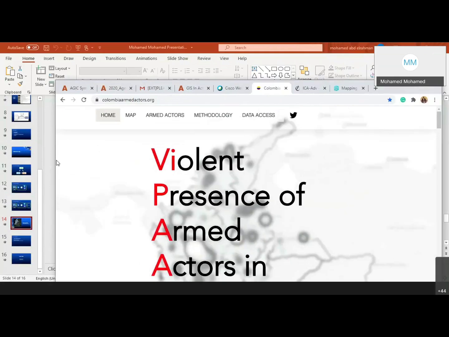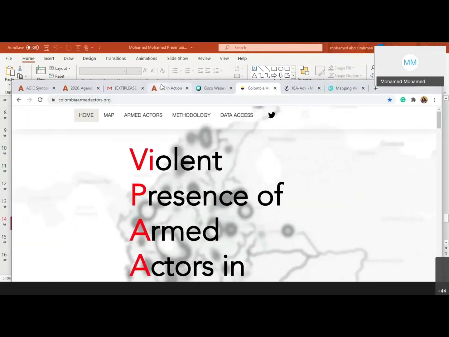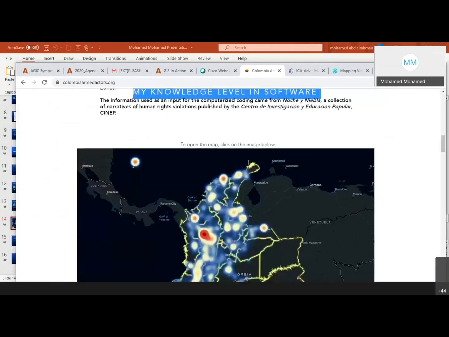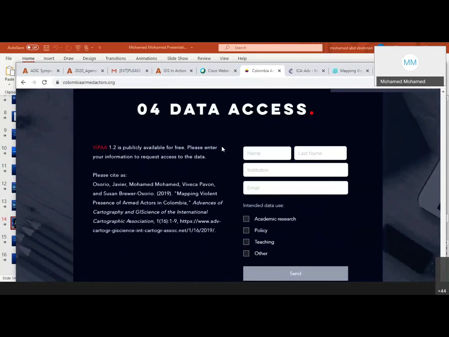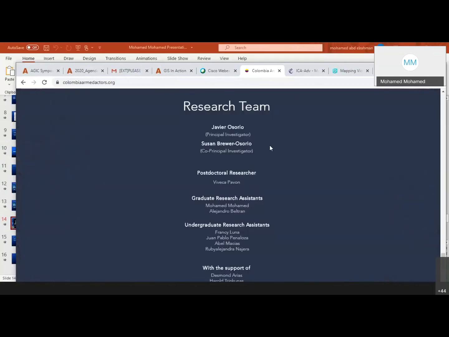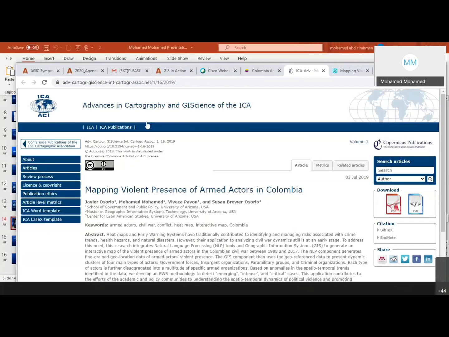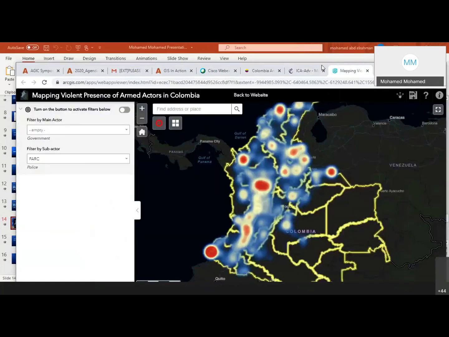This is the website where you can find the information about the project, colombiaarmedactor.org. We have everything, the information, and you can find there. I just did a small part within the project. There are a lot of people who did a great job behind it. Here, as the International Cartographic Association, you can find the publication.